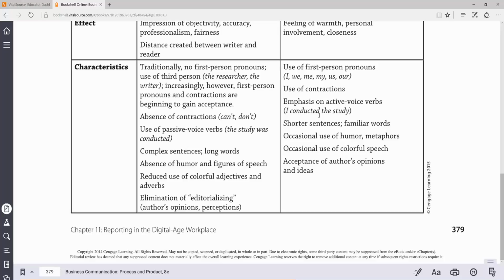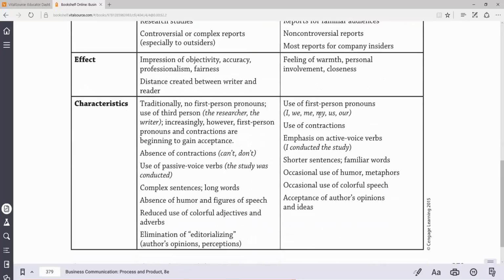Don't use colorful expressions, and don't editorialize. That means go on and on and on, where you're kind of giving your opinion, throwing in other opinions. It gets to be really long. Characteristics of an informal writing style.